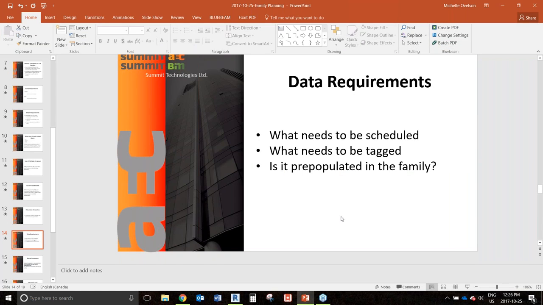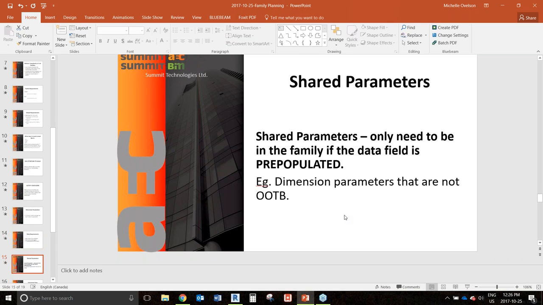Okay, so next thing we're going to talk about is the data requirements. What needs to be scheduled for this object? What are you tagging? And the big thing for this is, is it pre-populated in the family? So this comes into whether or not you need shared parameters. Now, I am a big fan of using shared parameters as little as possible because I found that they can be really hard to manage unless you have very good communication amongst your office. Sometimes people don't know where the shared parameters are. If you load a family into a project that wasn't started with the right template, you won't be able to use those shared parameters.